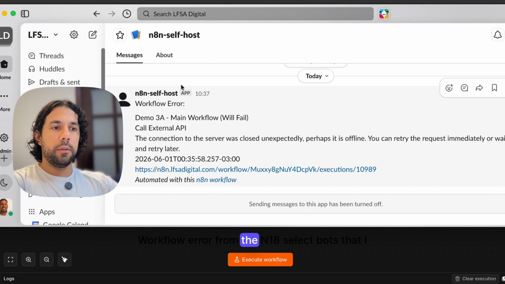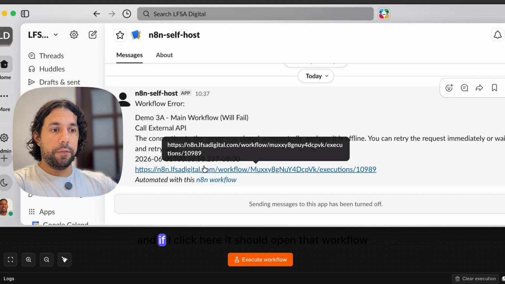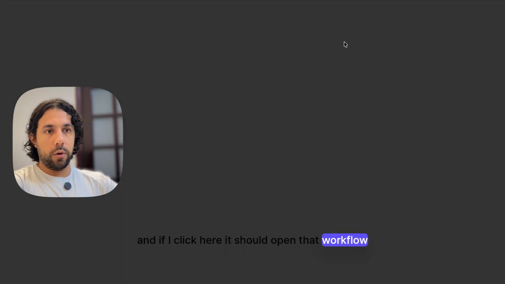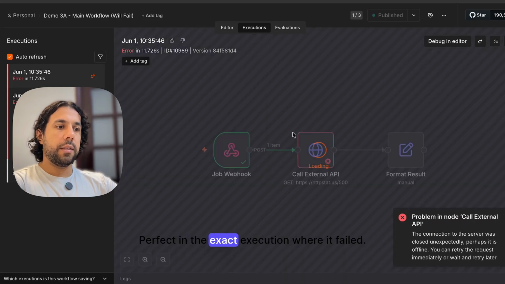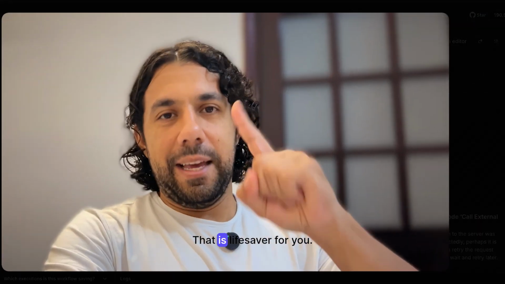Workflow error from the Slack bot that I have connected via n8n. And it says the error. And if I click here, it should open that workflow that we just saw. Perfect, in the exact execution where it failed. That is a lifesaver for you.